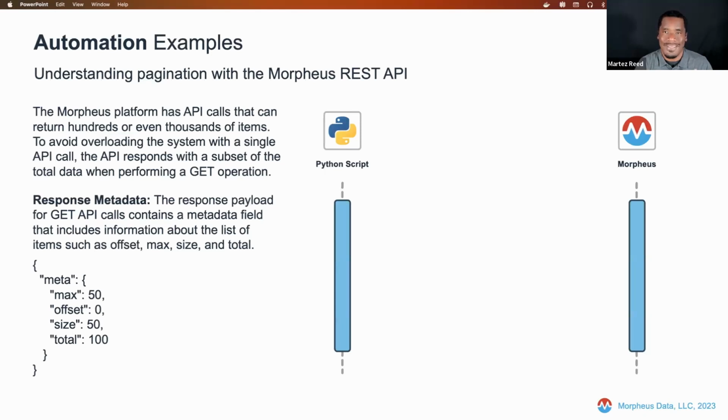Total is the total number of objects for that given type that Morpheus has in the database. As an example that we see here, there are 100 total objects. In this case, it could be virtual images, so in the database, there are 100 virtual images. Size is the number of responses or objects included in this particular API call. If I call the API, in this case, it returned 50 objects or 50 virtual images in this particular API call.